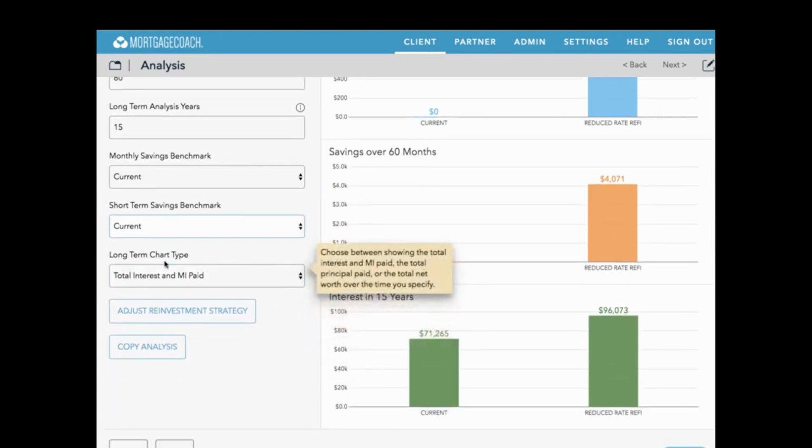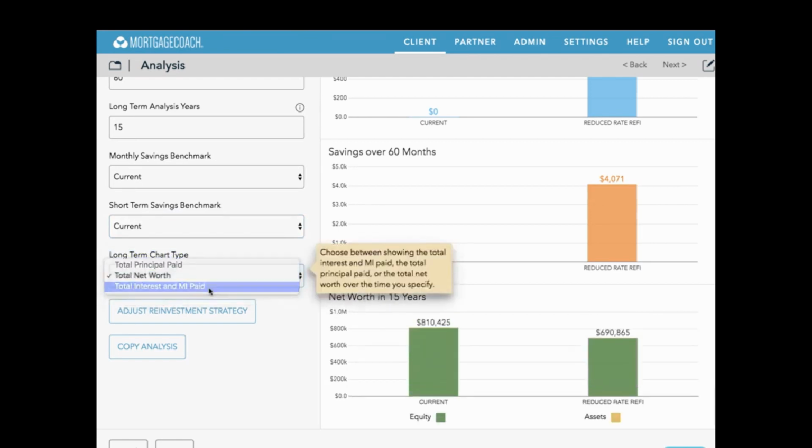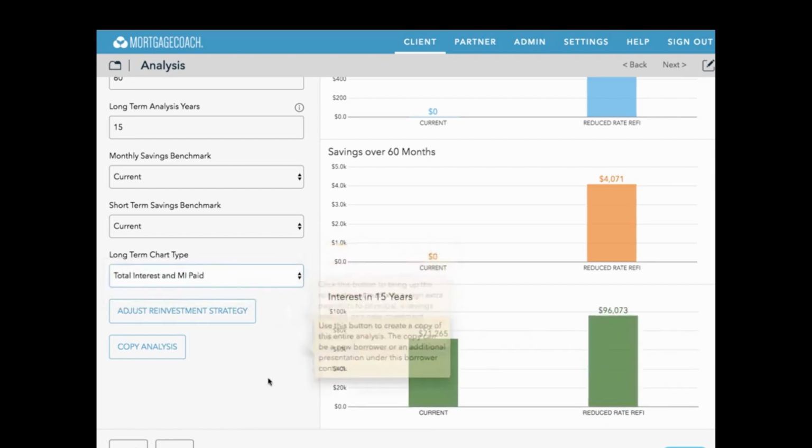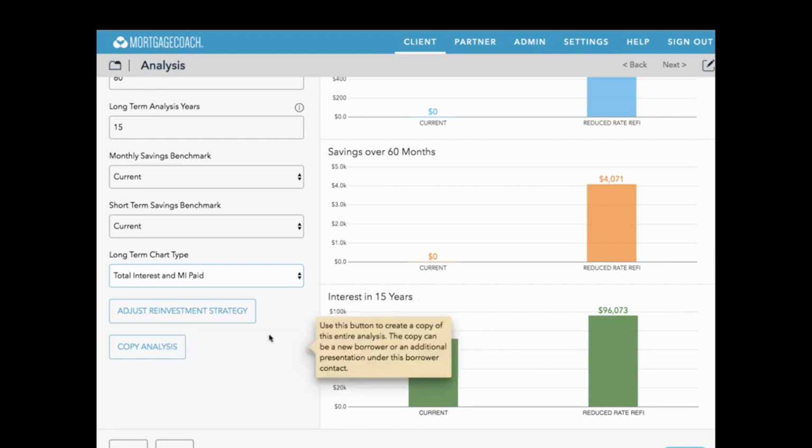The long-term chart type has several options. You can show your customer total principal paid, total net worth, or total interest and MI the customer will pay over a certain duration, 15 years. Select Next when all of your adjustments have been made.